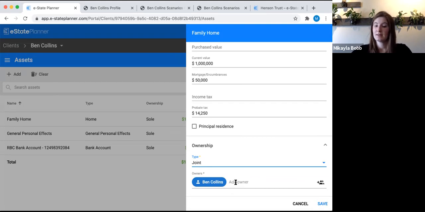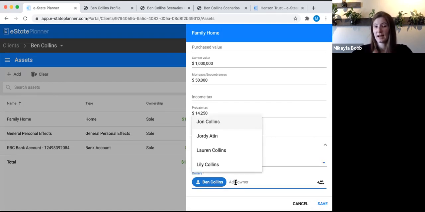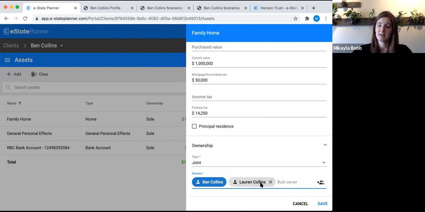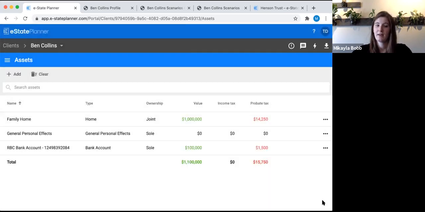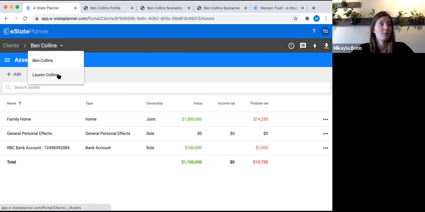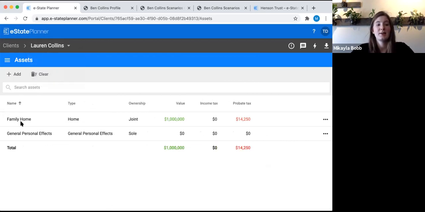But if you just click right on this add owner text, it's going to bring up everyone you've added to the system on the people or the other tab. Then you can pick who the joint owner is, say it's Lauren, and then we'll save. And now because they're linked as spouses, if we were to switch over to Lauren's profile, which you can do by clicking on the name in the top corner, then here you're going to see this family home. Because we added it into Ben and marked it as joint with Lauren, and because they're linked together in the system, you're going to see this family home asset in Lauren's profile as well. So we don't have to add it in again.